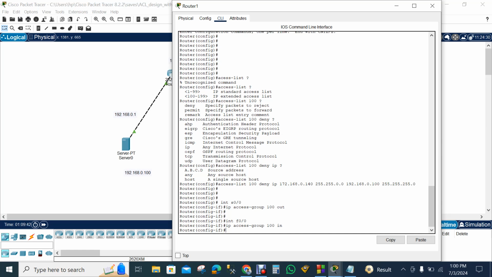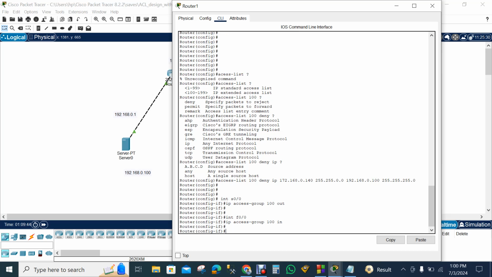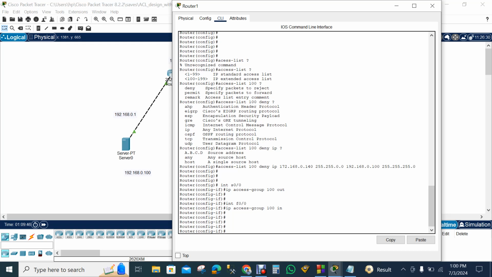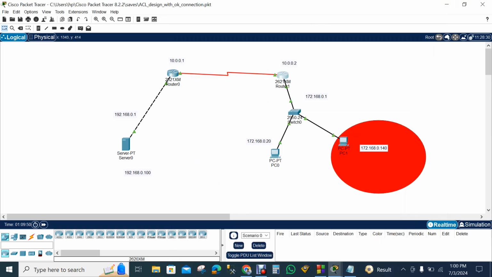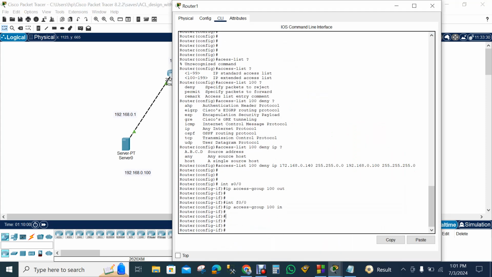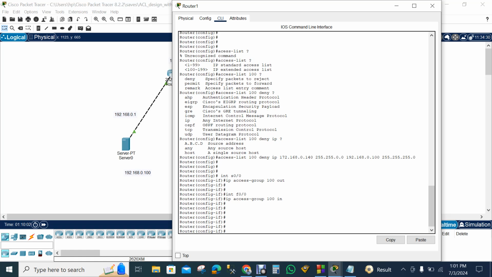But at this point, I have to write in here something that I missed showing in this video: this computer can't be connected with this server, but this computer can be connected to PC0. There is no problem. So I have to write in here something like that. Let's see what I should write in here.